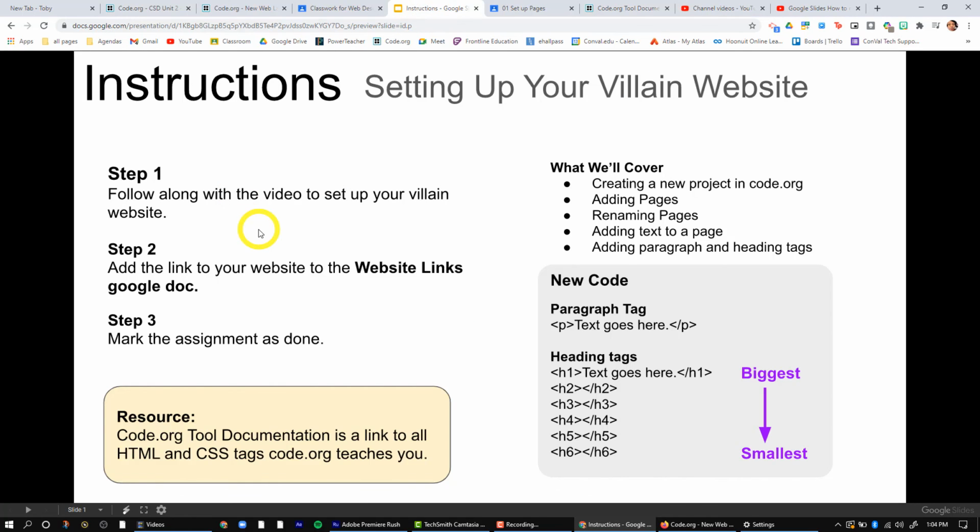Once you're all done with the video and you have completed everything that you need to for your web pages, you're then going to copy the link to your website and post it in the Google Doc, the website links Google Doc. When that's done, you're then going to mark the assignment as done, and then you're going to come get me to let me know that you have completed the assignment, and I will take a look at it.